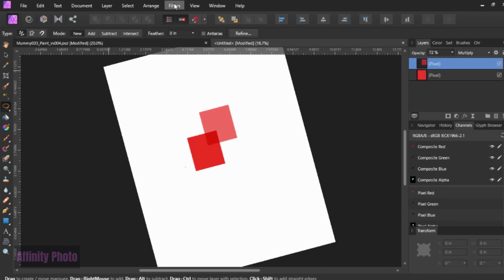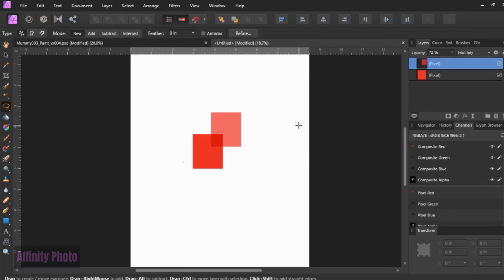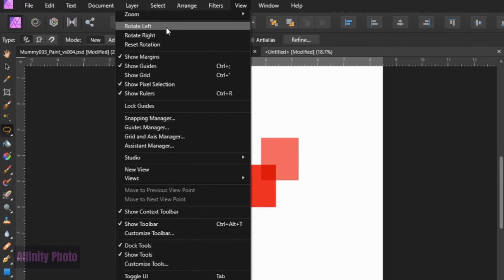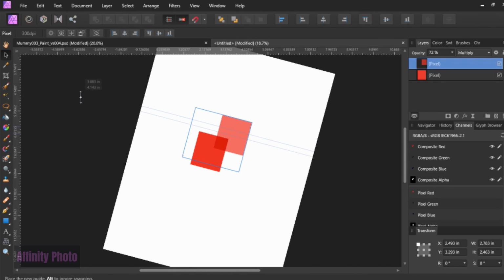The canvas rotation is pretty limited at the moment, only allowing for specific intervals. This option can be found by going to View plus Rotate, Left, Right, or Reset options, and can then be allocated to individual keyboard shortcuts.